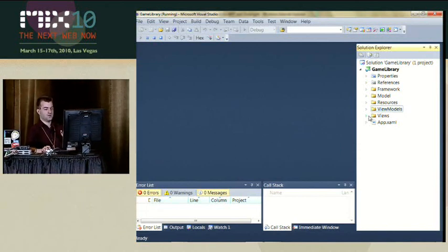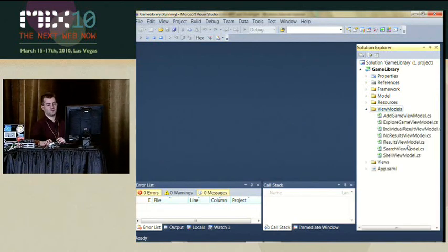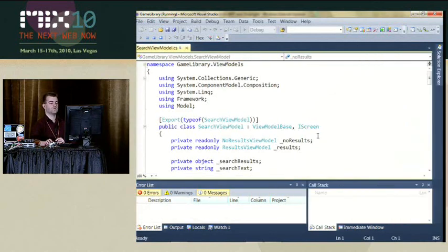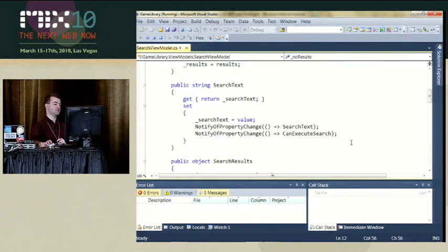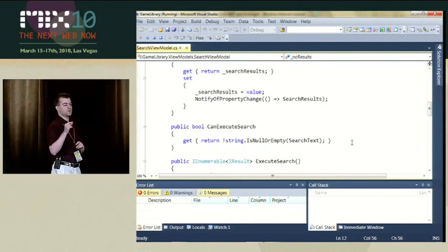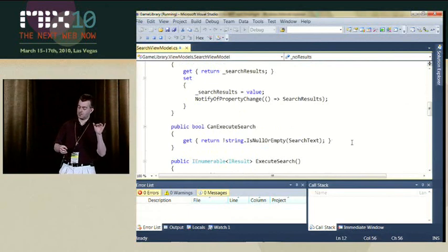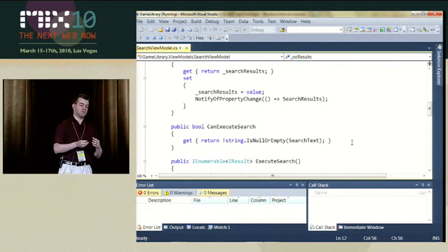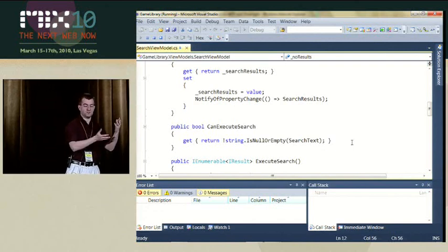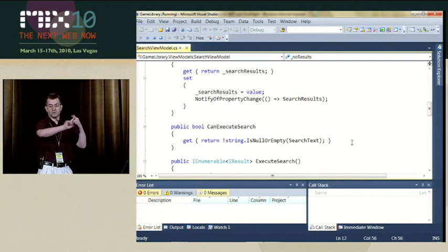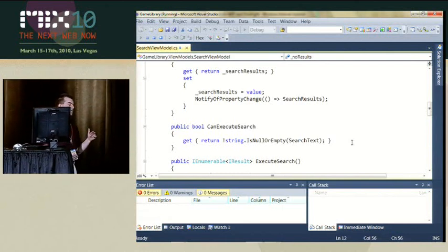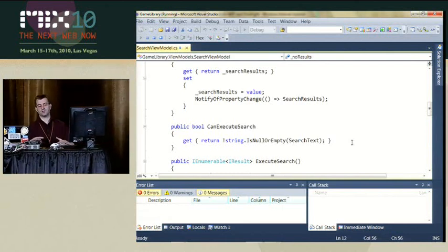Let me show you another way of doing it. Let's go into that search view model. So our basic logic when you execute a search is that we want to go out to the server. We want to look for games that match the name that you typed in. If we don't find any, we want to show that not found view model, right? If we do find them, we want to show the results. If we find an exact match, we're going to go directly to the game, to the details page.